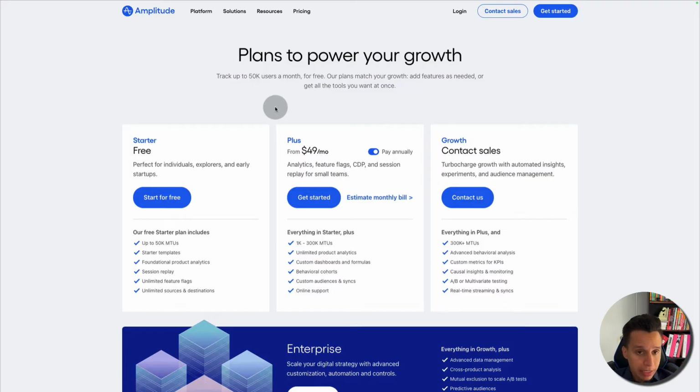So Amplitude has a free plan, as we can see here. We can see right now this goes up to 50K MTUs. And then you get some of the foundational reports that we'll see in a second. Typically, anything that uses machine learning in some shape or form is not in a free plan. And in fact, it might actually be all the way in what they call Growth, what we might consider like an enterprise level plan.